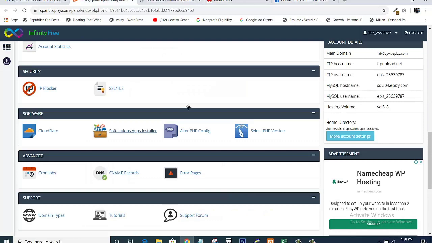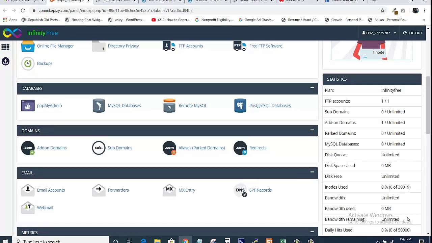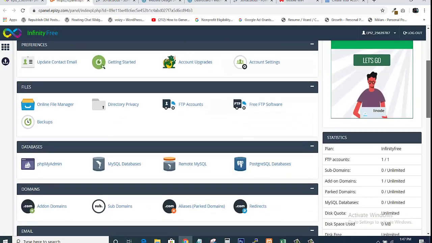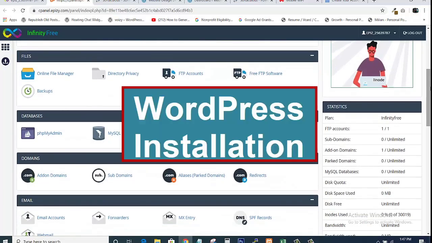This is how your cPanel will look. Once you have logged into your cPanel, that will be sent to your mail, you have something like this. So having got your domain, your hosting, and you have been sent your cPanel login details, and you have logged into your cPanel, and you are having an environment like this, your cPanel environment, the next thing you're going to be doing is install WordPress.